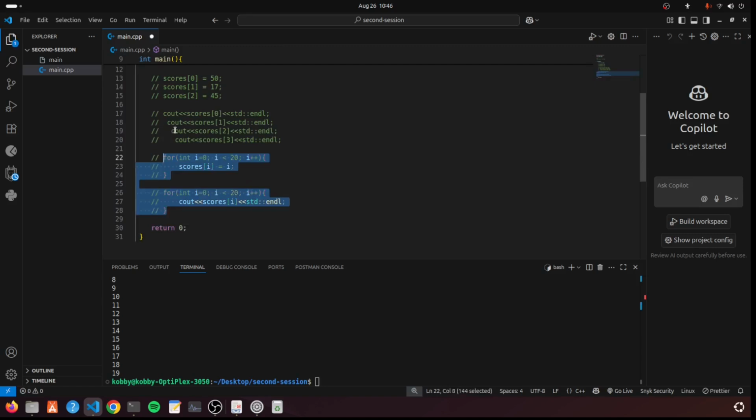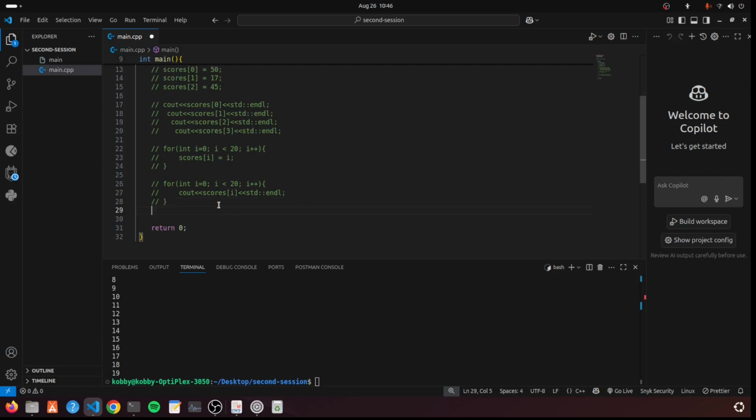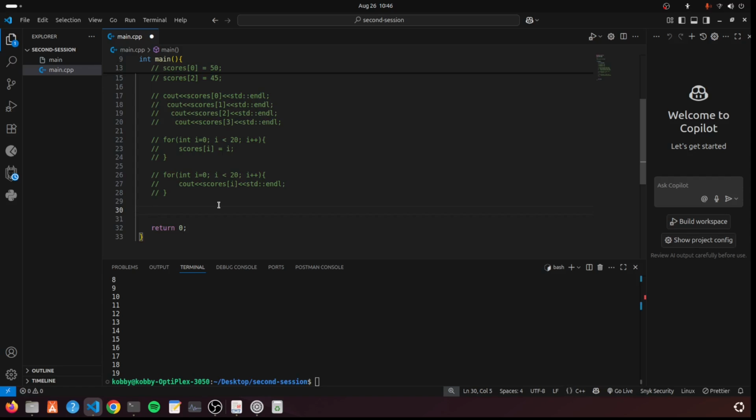Let me comment this out. So let's move on to strings. Strings allow us to store and manipulate text data, right? There are mainly two ways of dealing with strings in C++: using the string class, or using the C style of declaring strings. Let me start with the C style. With the C style, strings are just an array of characters.